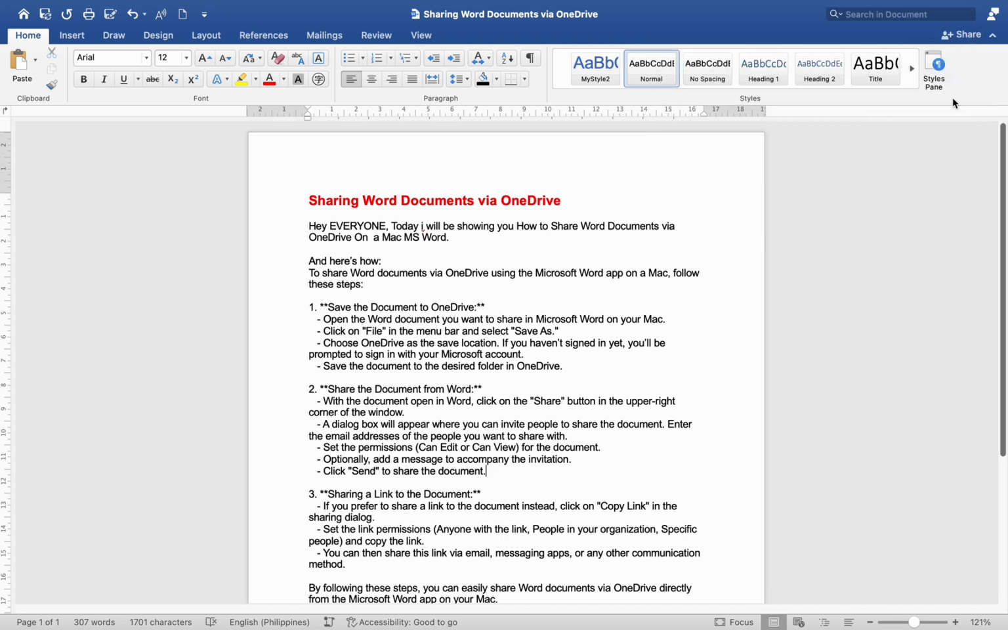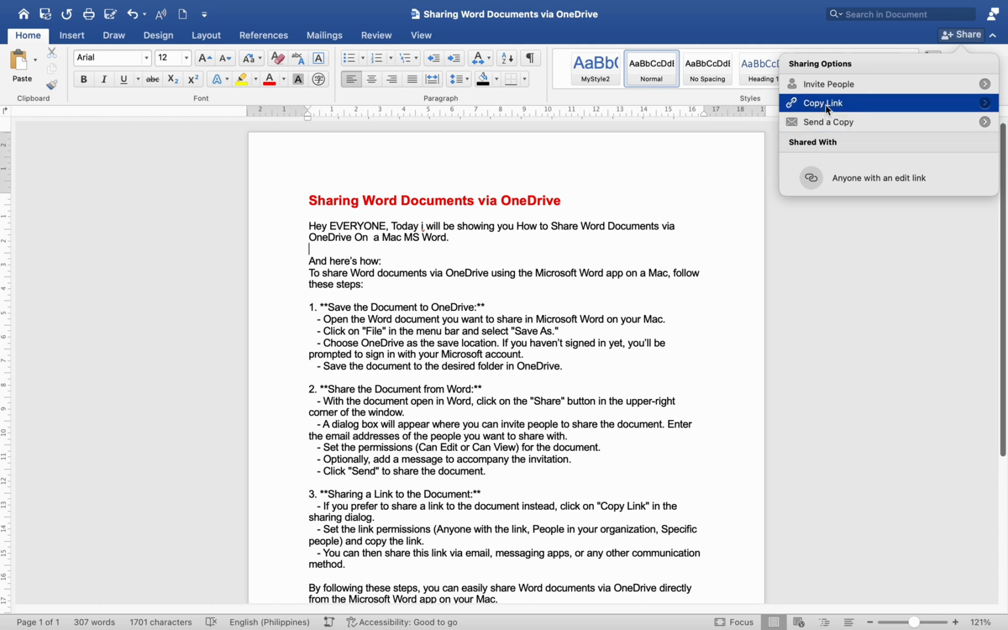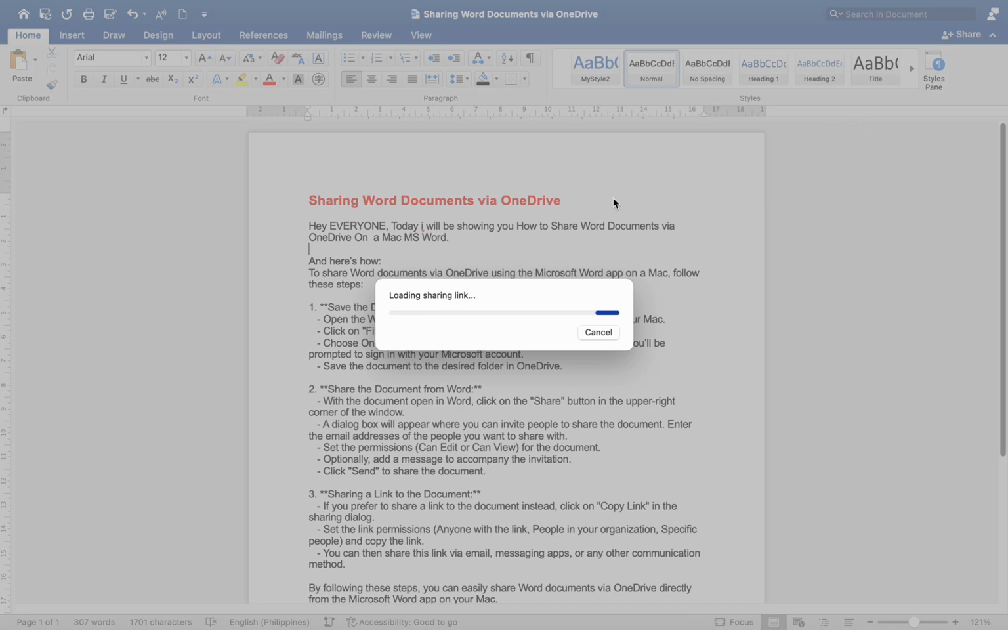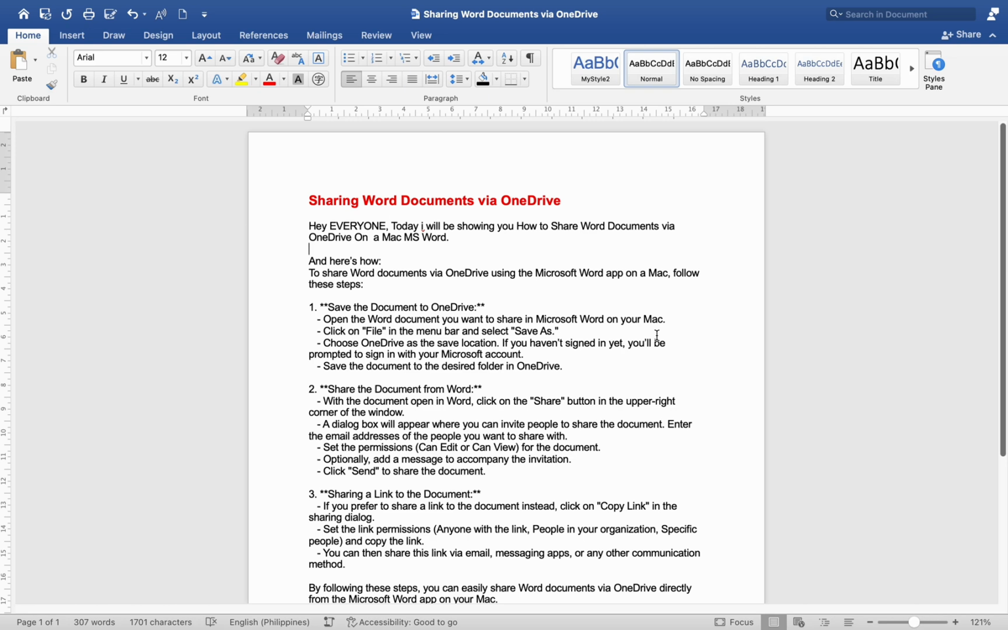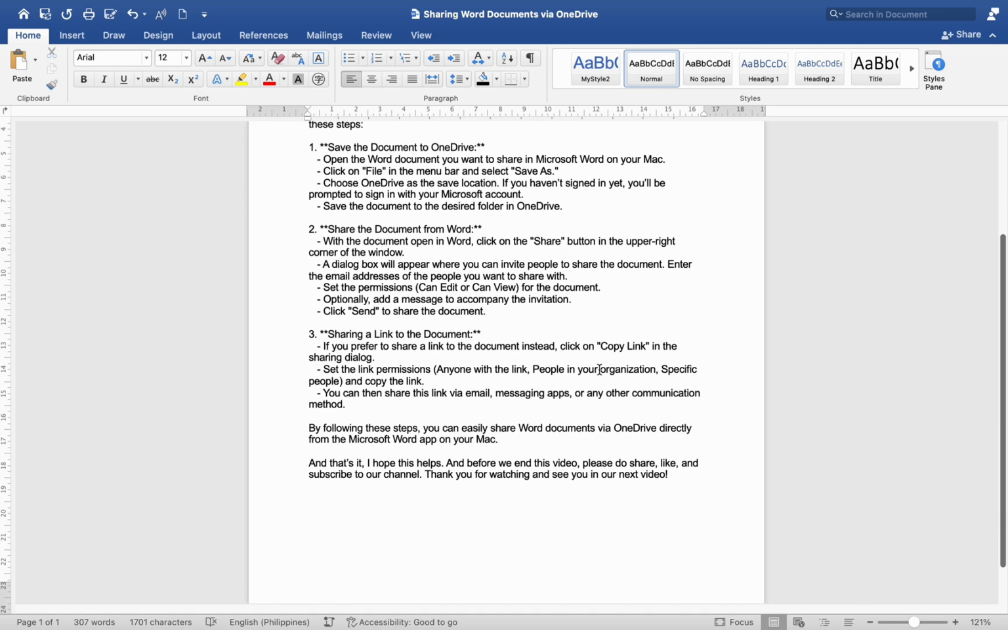Sharing a link to the document. If you prefer to share a link to the document instead, click on Copy Link in the Sharing dialog. Set the link permissions: anyone with the link, people in your organization, or specific people, and copy the link. You can then share this link via email, messaging apps, or any other communication method.